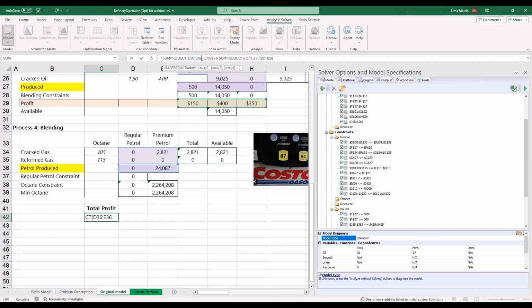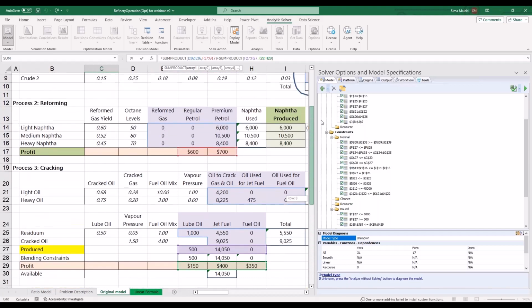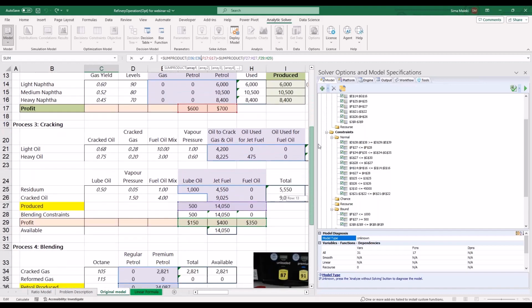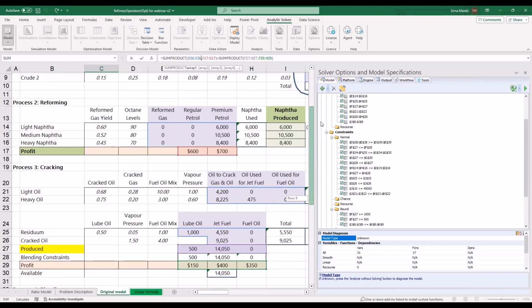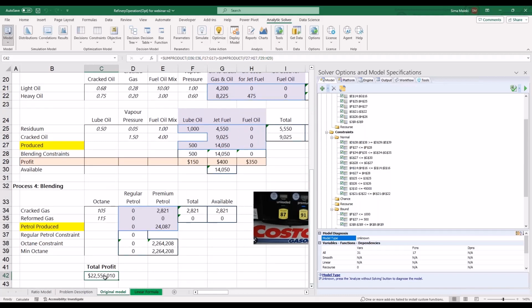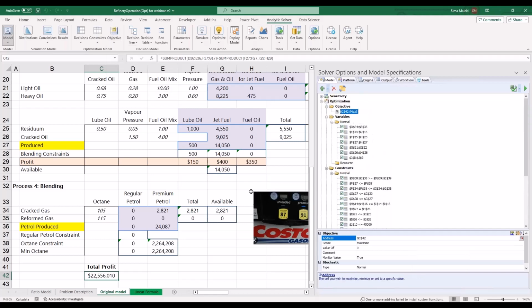We are using sum product, multiplying the outcomes of interest by their respective profit. For example, the profit contribution for regular petrol is 600, for premium is 700. We add all of them together. So we want to define this cell as objective. And to do that, select the cell where you have your formula, go to objective on the ribbon, and here we want to maximize our profit. So let's go to max and then normal. So C42 to be maximized.